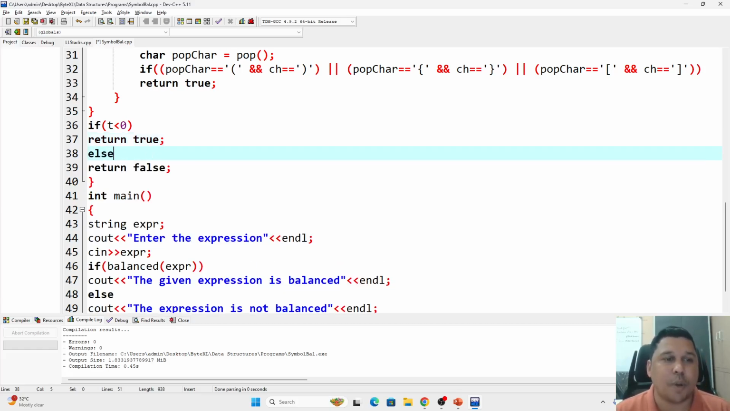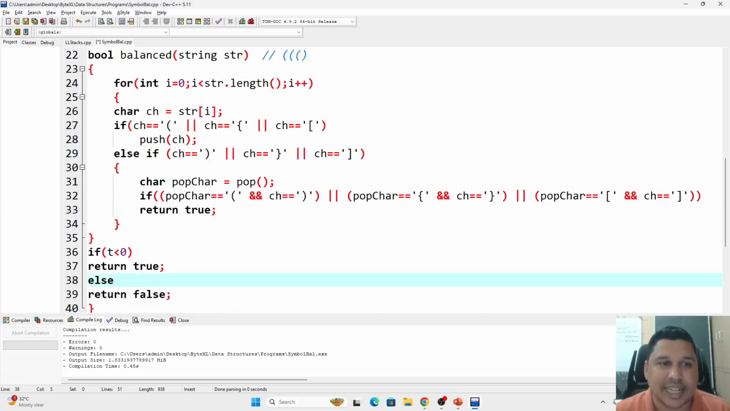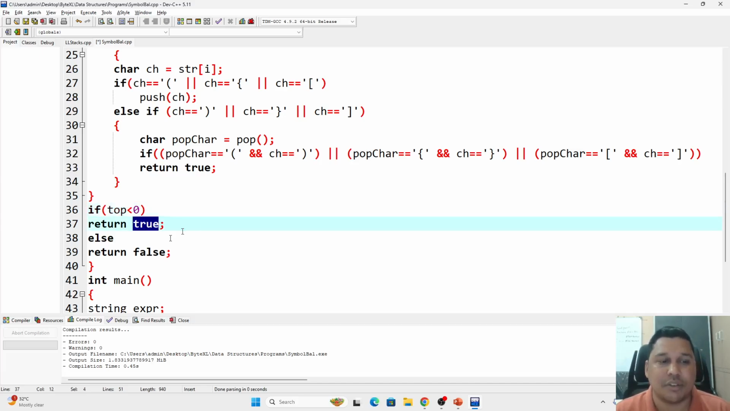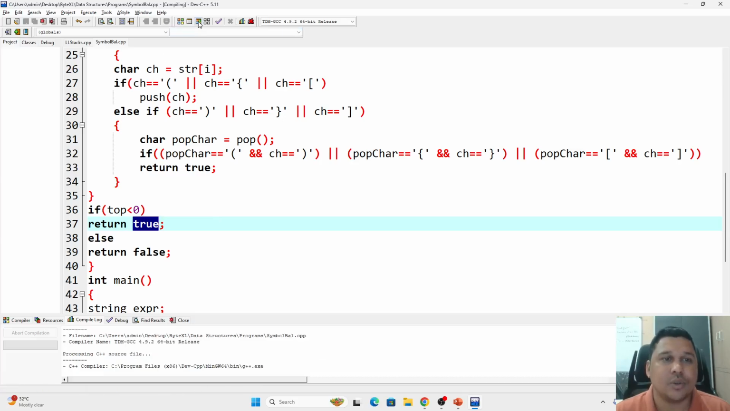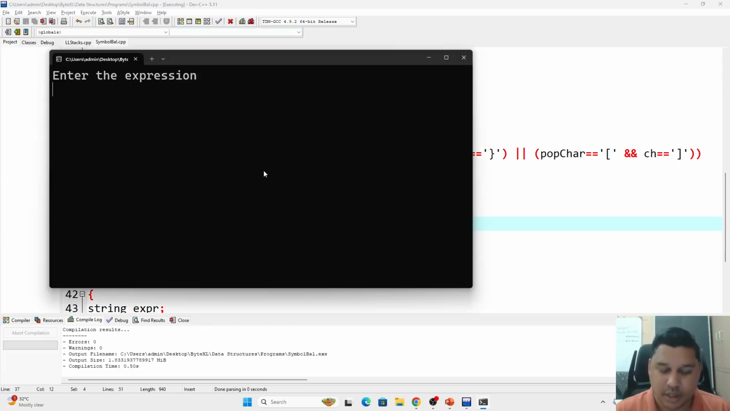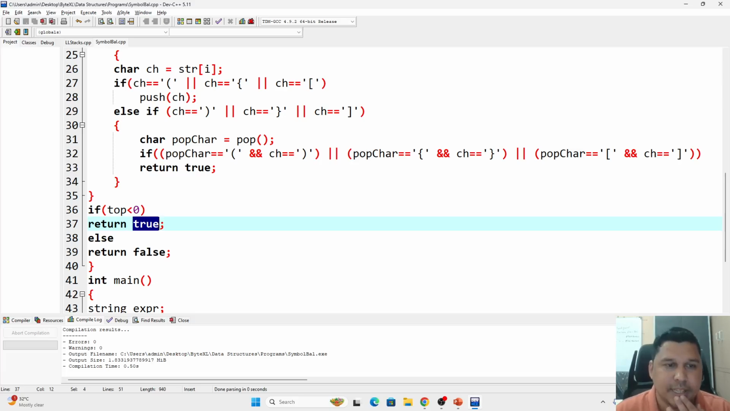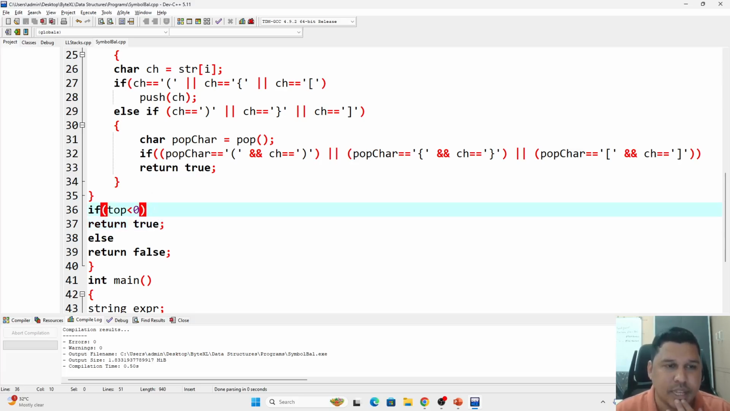Now this will properly return it. So after doing the entire expression, if top is less than 0, then I will say true, otherwise I will say false. Okay. So let me check this. So it gives the same expression. Again it is giving true. Something is missing. Top less than 0. Should I not give true here?